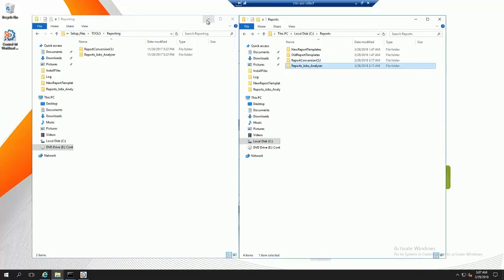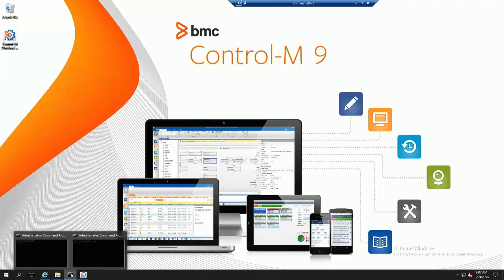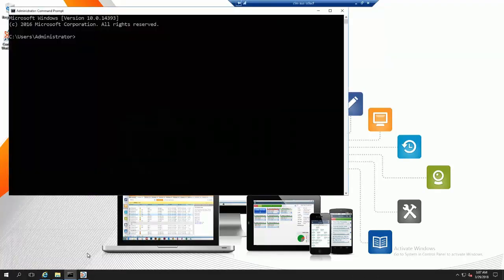Okay, let's go and do our first step, which is identify our current ControlM job. To do that, let's open a command prompt. Let's navigate to the report job analyzer folder, and the utility that we have available is called runrsjobanalyzer.bat, and this utility automatically detects your environment information and it executes.